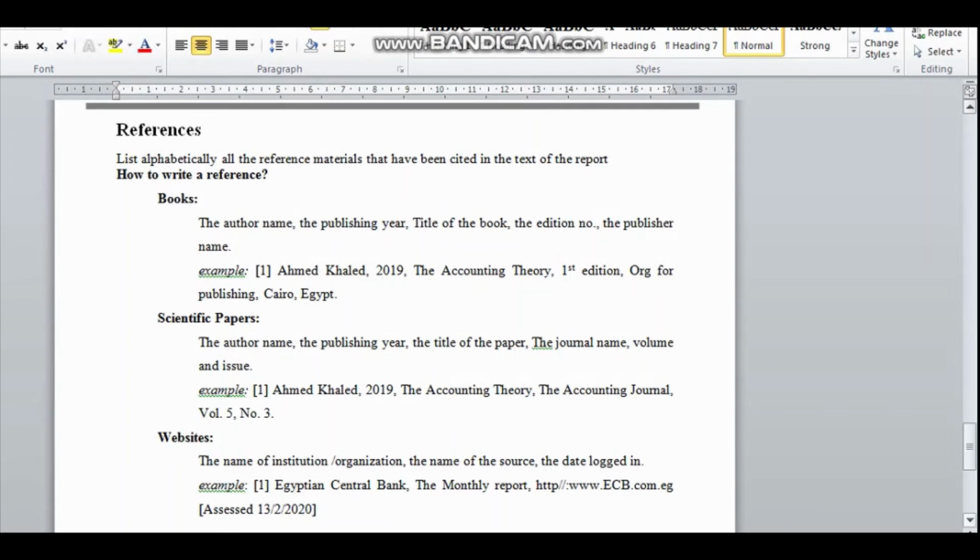How can we write books, scientific papers, or websites? First, about books, you have to mention the author name, comma, the publishing year, comma, title of the book, comma, the edition number, comma, and the publisher name. For example, if I have a book called Accounting Theory, first edition, by the author Ahmed Khalid, we can write it: Ahmed Khalid, comma, 2019, comma, Accounting Theory, comma, first edition, comma, the publisher, comma, Cairo, Egypt. Cairo, Egypt is the place of publishing.